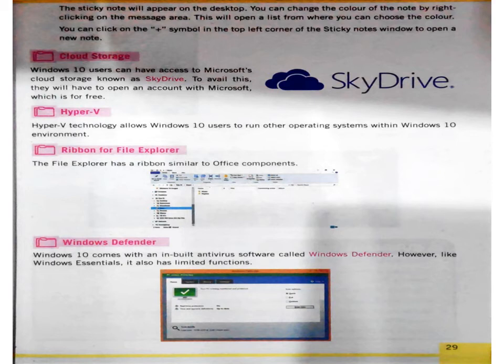This means that with Windows 10 you have access to Microsoft cloud storage, which is now called SkyDrive. You can save your documents, photos, videos or anything in that SkyDrive, and this SkyDrive will not consume your hard drive memory. The hard disk space will be free and your documents will also be stored. By this cloud storage you can store a number of things without consuming your hard drive memory.